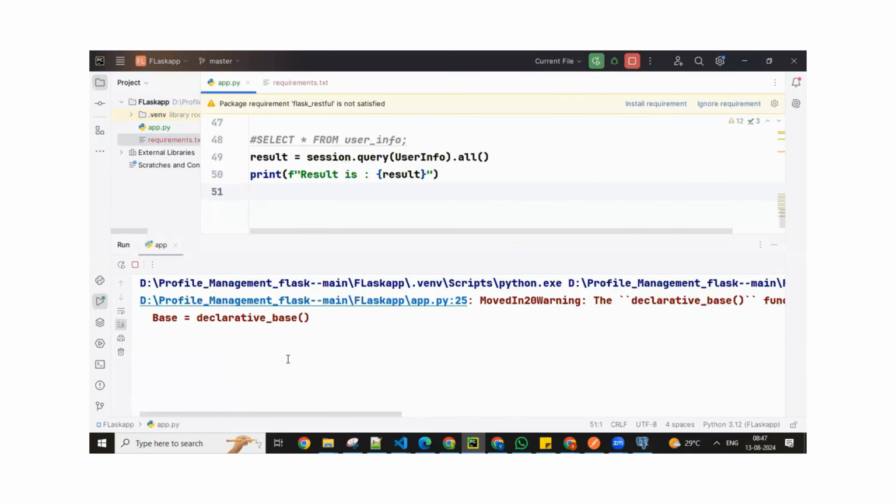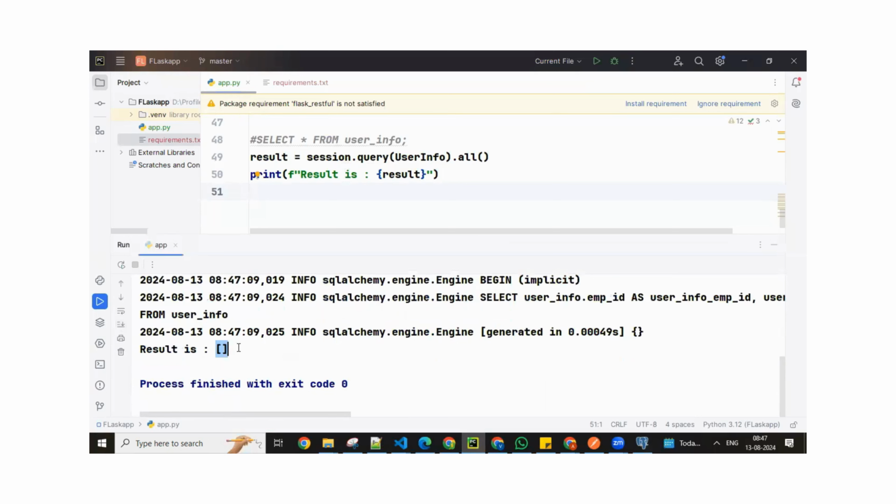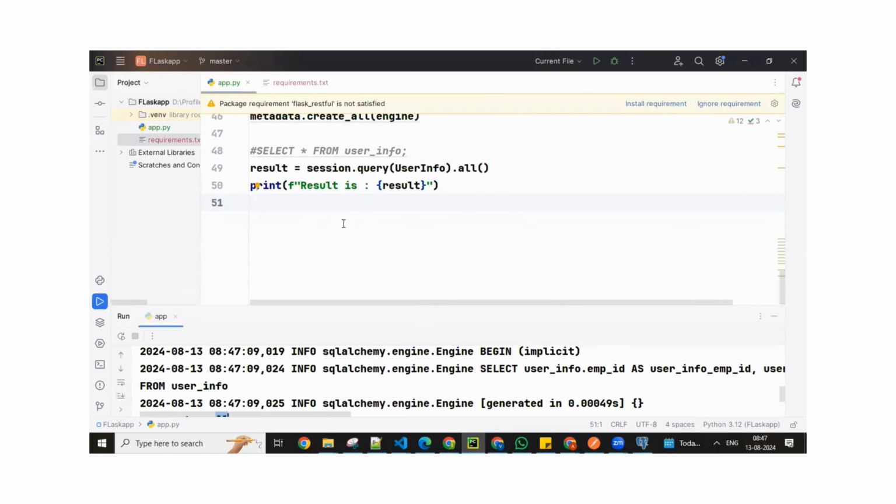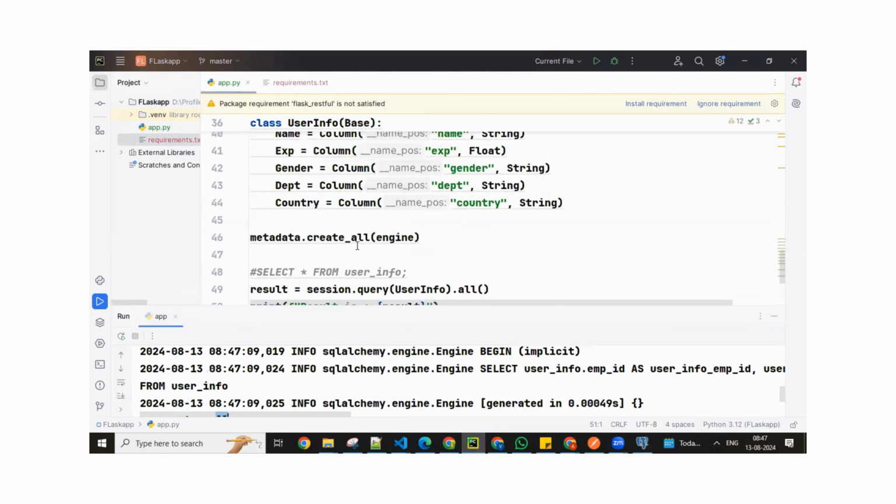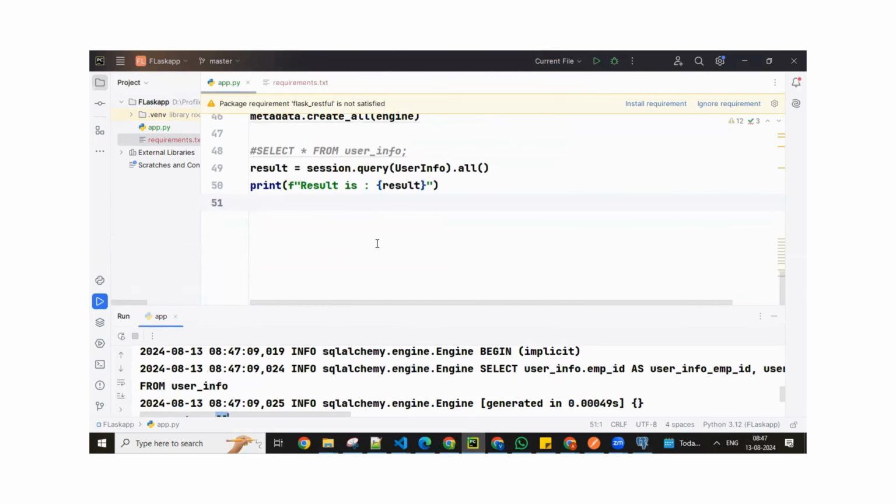now if you see, it must give you an empty list. Why? Because we don't have any records inserted into the table. Okay, so how can you do that? You can directly use a post call. Actually, you can implement a post method. But for our understanding purpose, we will insert some data into it.